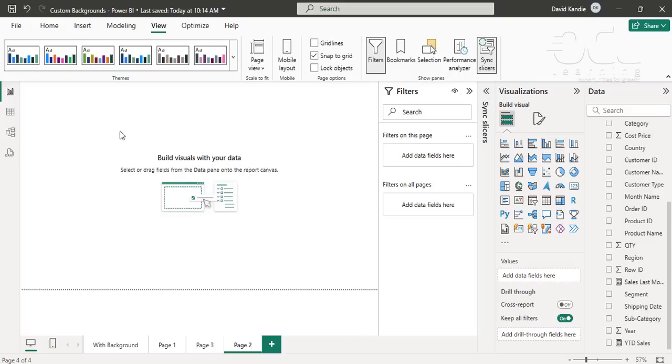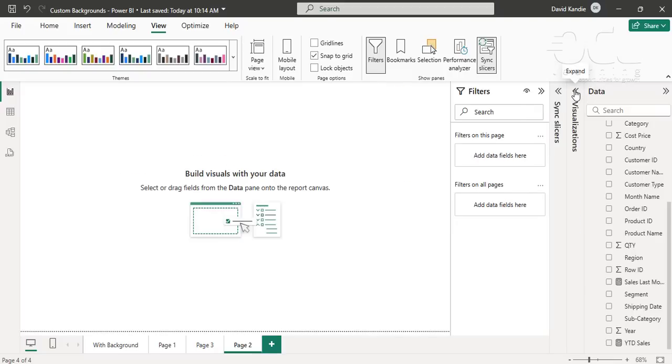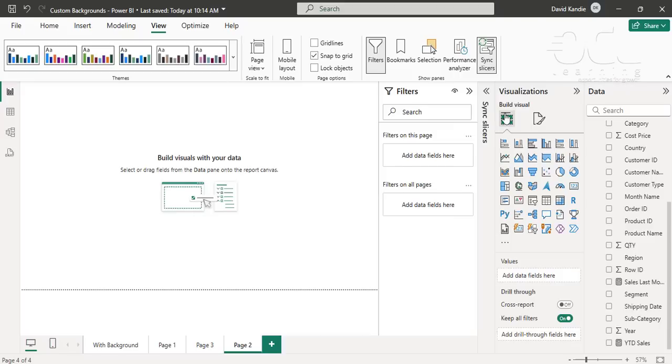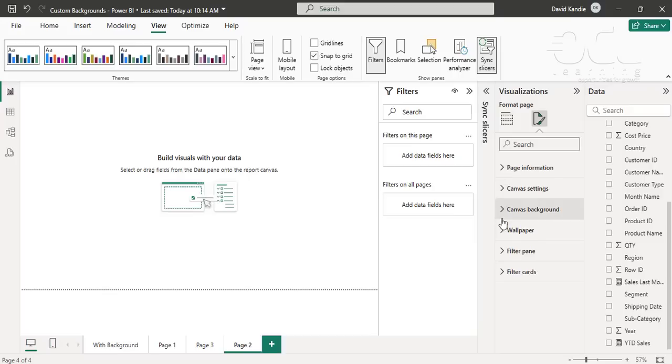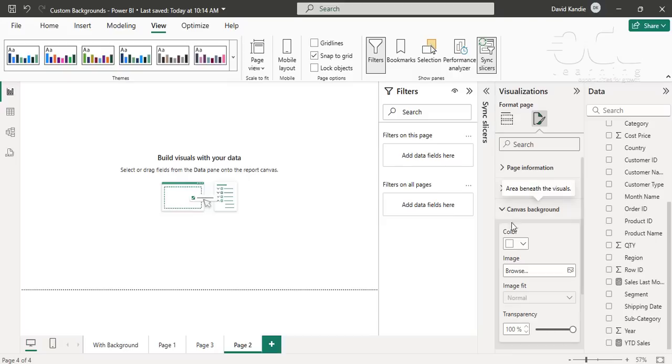Once you open the Power BI Desktop, create a new page, or on the existing page where you want to put your dashboard, go to visualization. Sometimes it's hidden. You need to expand it. You'll see build visual, and you'll see format your report page. Click on it and you'll see the canvas background, canvas settings, and the page information. On the canvas background, I need to bring in that image.